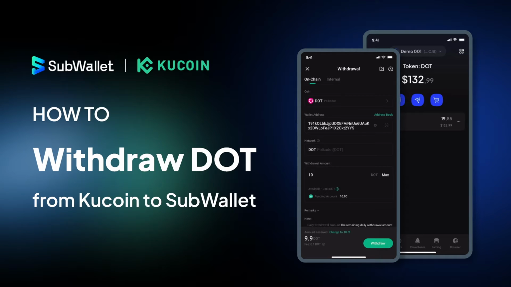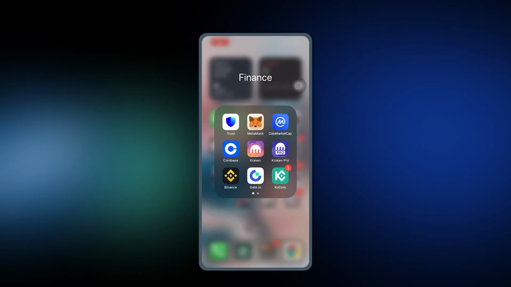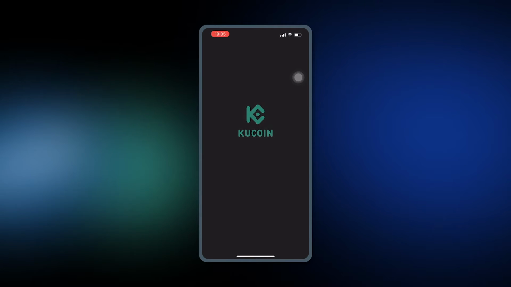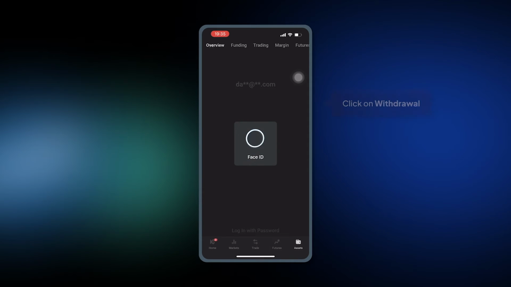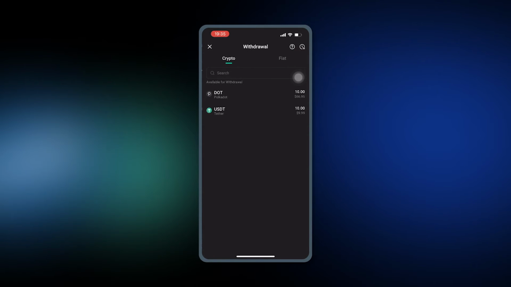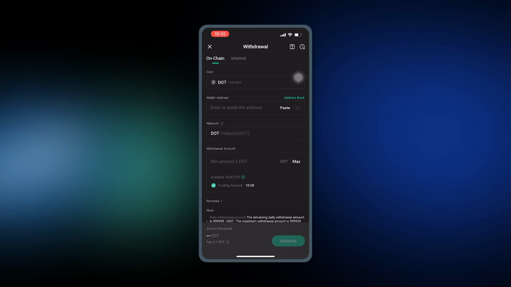In this video, I'm going to give you instructions on how to withdraw DOT from Kucoin to SubWallet. First, on your mobile phone, open the Kucoin app. Select the Assets tab. Open with your Face ID and click on Withdrawal. Select DOT as your token.